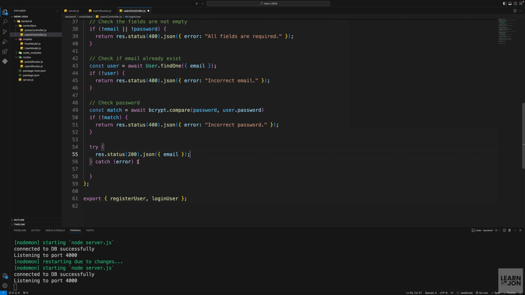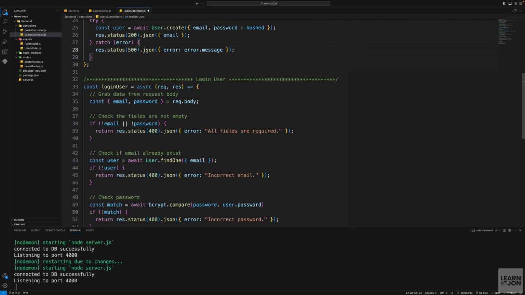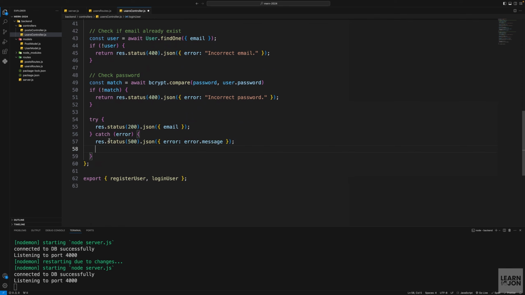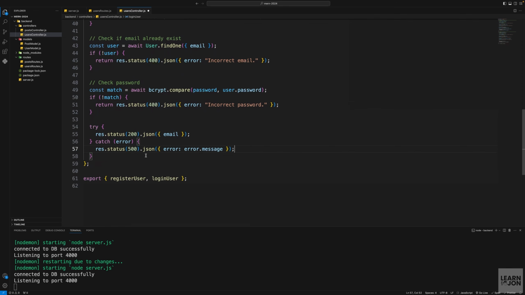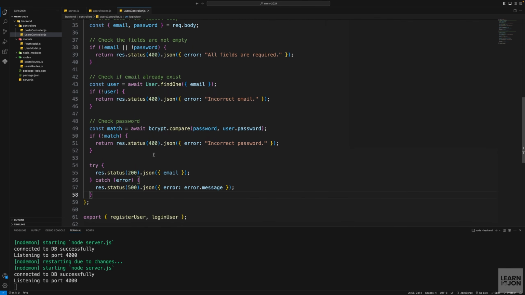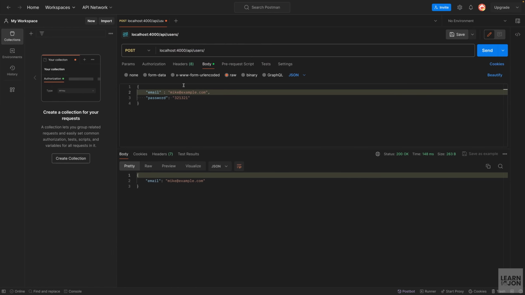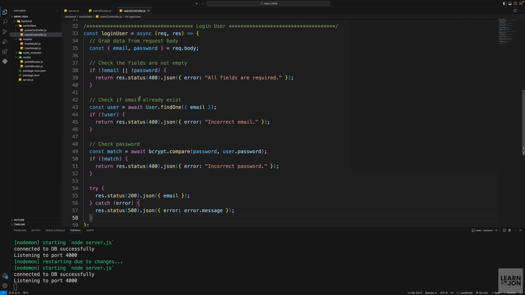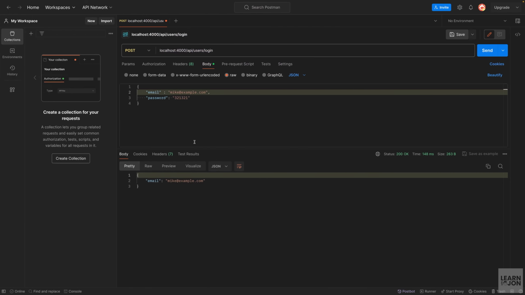In this case, I just want to send a response with the user's email. And if there was an error, we can just copy that code and paste it here, so just send a response with the error. And that's it for our login. Let's test this out. I want to go to Postman, go to /login. The method is post. So we have three checks and we want to see if all of them work.